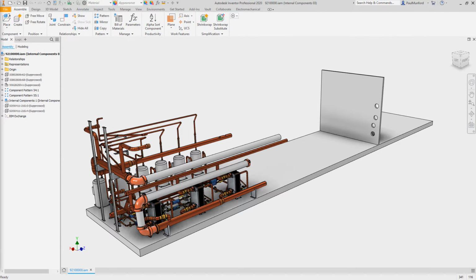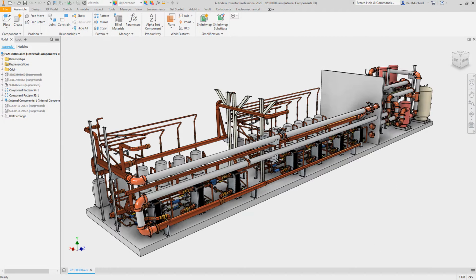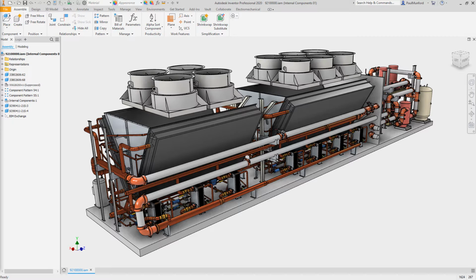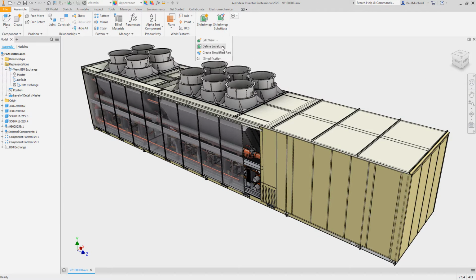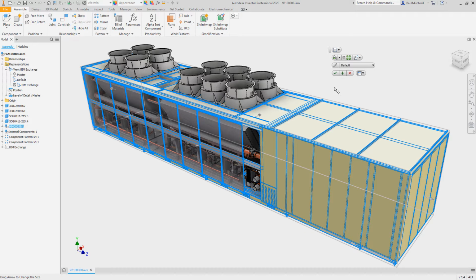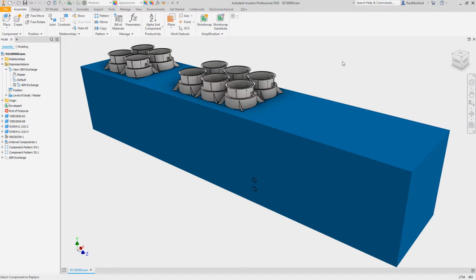For the purposes of BIM objects, your fully detailed manufacturing model adds unrequired complexity. Let's see how Inventor's shrink wrap and simplify tools can help you remove manufacturing detail from your design models, ready to share your designs with the construction project team. In this example, we'll use the Define Envelopes tool to easily create a simplified version of the existing geometry.